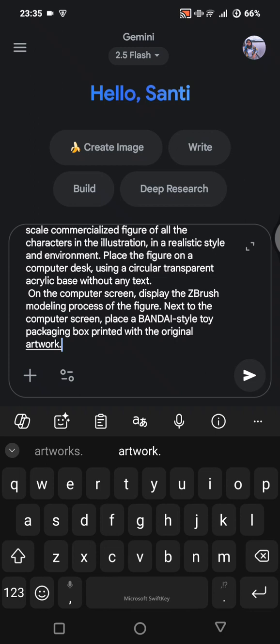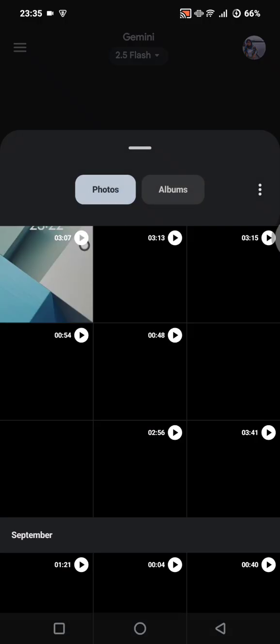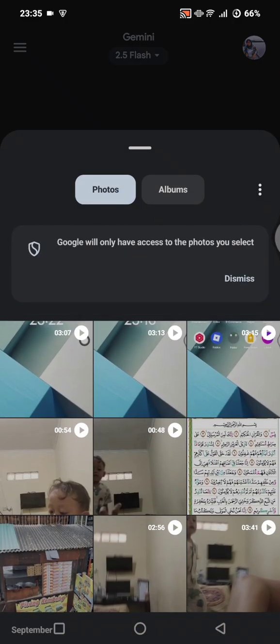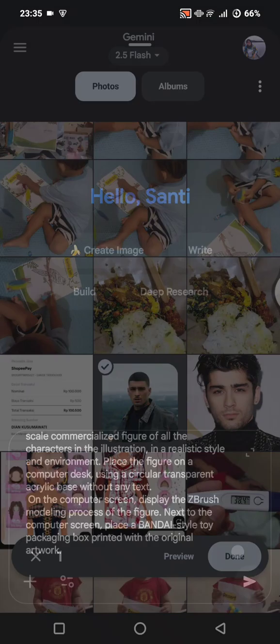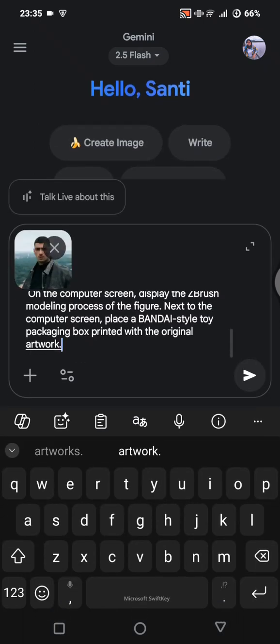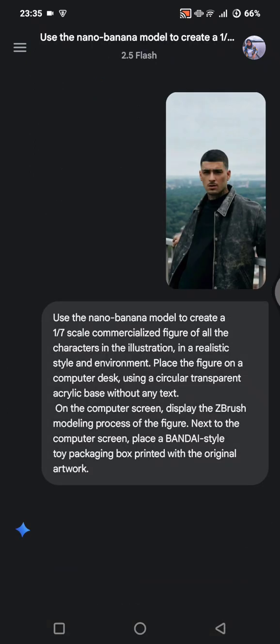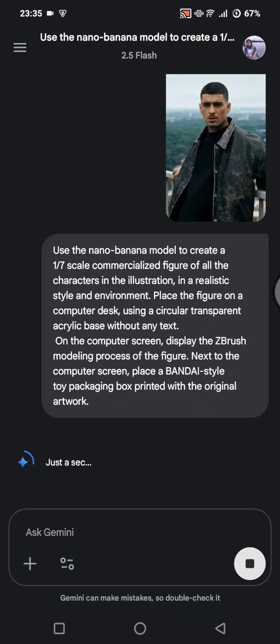Now just click on the plus button to enter the photo that you want to edit. You can add a photo that has more than one object. So for example, I'm going to use this photo. Click on done. Wait until the photo is uploaded. Now just click on this button to turn the photo into 3D AI figures.